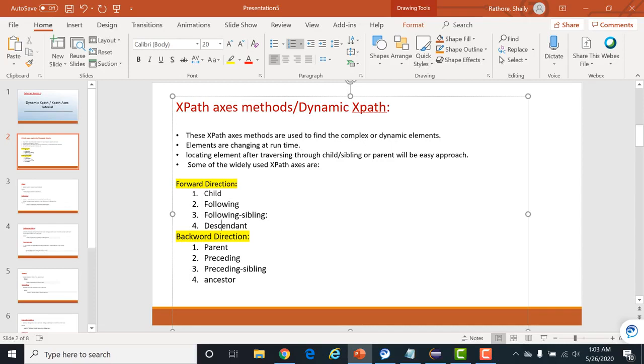One difference that you need to understand is that whenever we are dealing with child and descendant, those go inside the current node. But whenever we are dealing with following, it doesn't start with the current node. It goes to the next node, and after that it starts the searching. That is the difference.